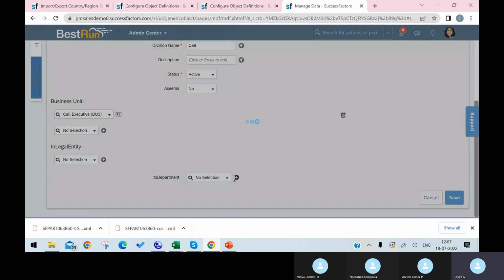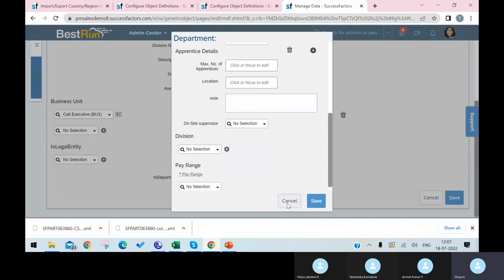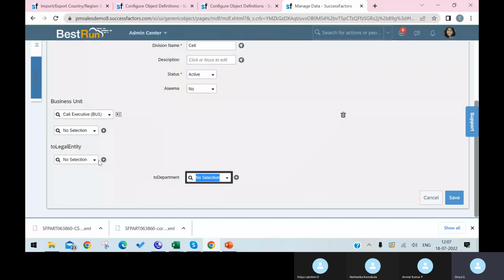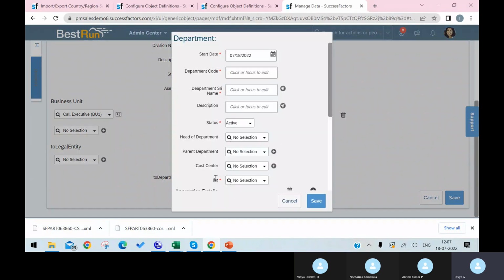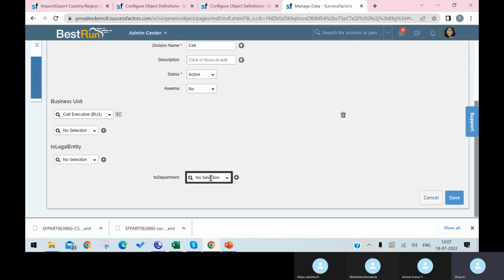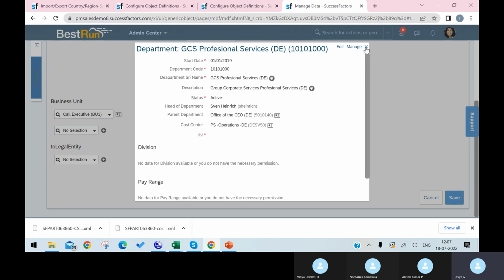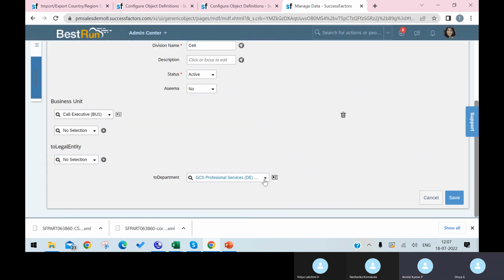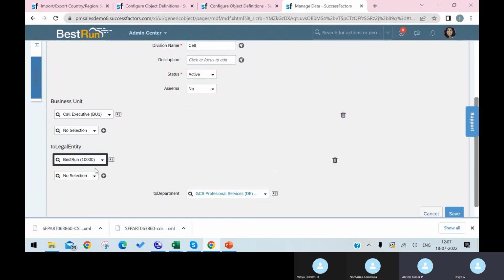Here it is also. We have given. Let me check this up. Department I'm giving 1 to 1, so I cannot add one more department here. See, it is done. For company, if I select 10,000, I can add one more company also here. Got it? Is it clear?